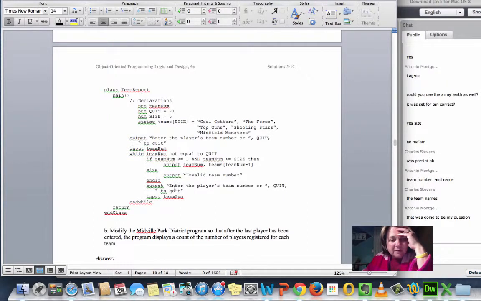Else output invalid team number. Enter the player's team number. Okay, so let's say that I enter a 4. So it should get shooting stars. Let's see if it does.